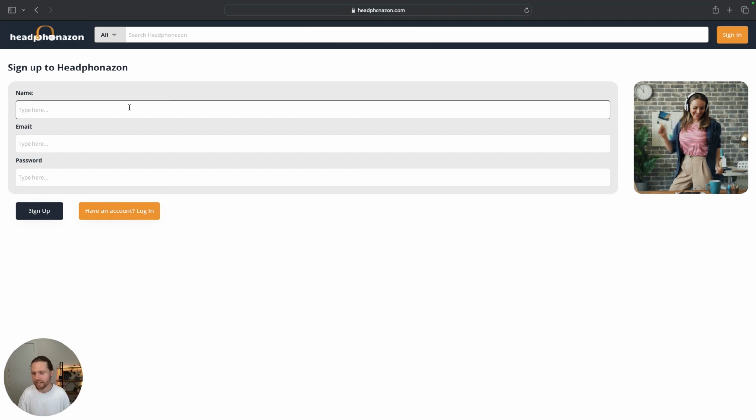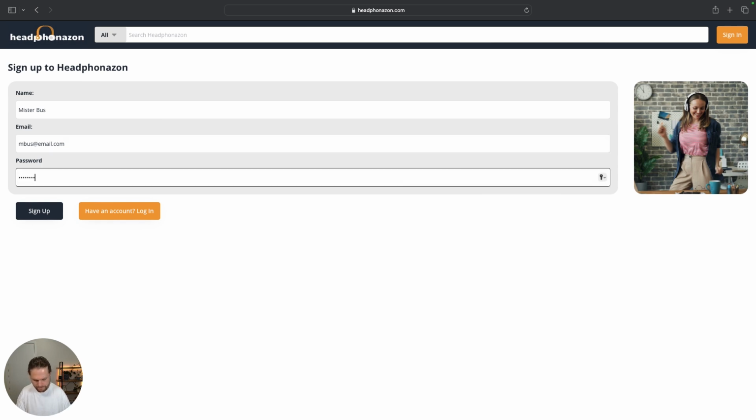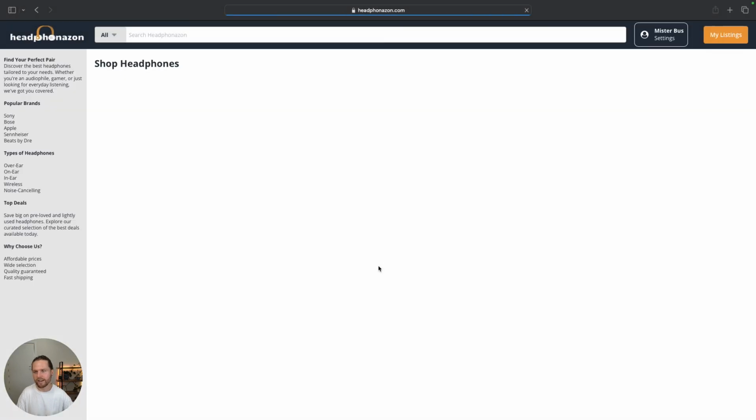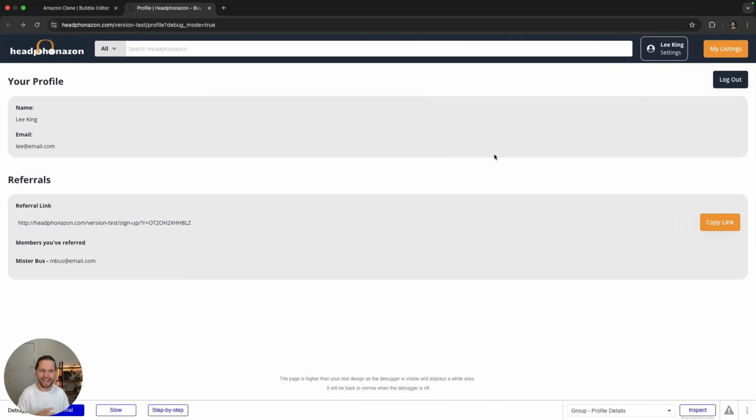If I then go ahead and sign up as a new user, that should be assigned. So let's create a new user. Let's create the user for Mr. Bus. Let's say mbus is the email address with a password. And if I hit sign up, hopefully we have a new record in our database where we have Mr. Bus, and he has Lee King's record assigned to him. A good way to test this is let's head back to Lee's login, and we can see here, members you've referred, Mr. Bus. That is assigned to Lee's record.